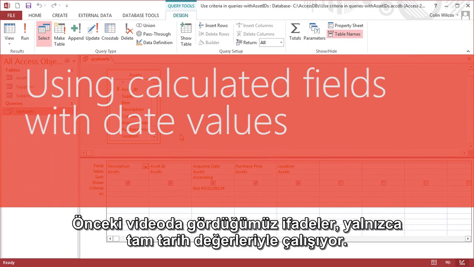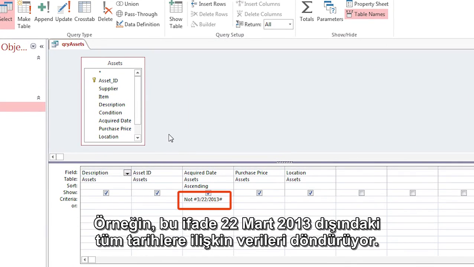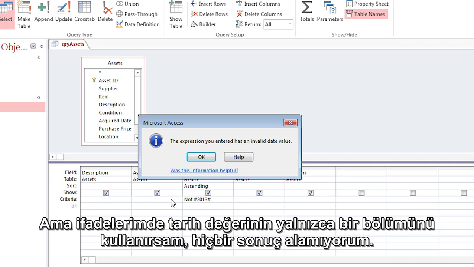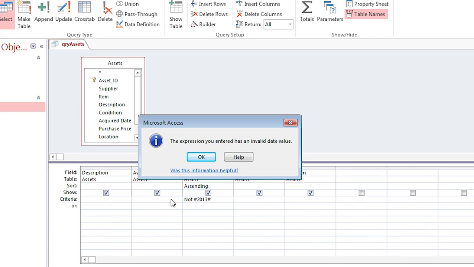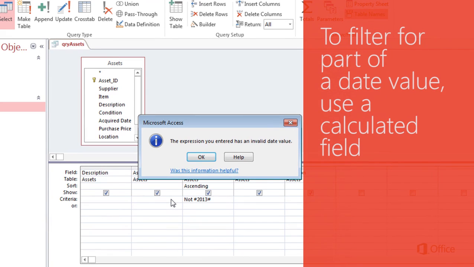The expressions we saw in the previous video only work on whole date values. For example, this expression returns data for all dates except March 22nd of 2013. But if I only use part of the date value in my expressions, I get no result. So when you need to filter on part of a date value, you can use a calculated field.